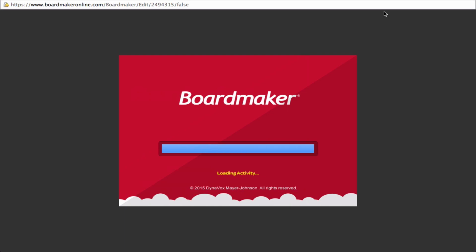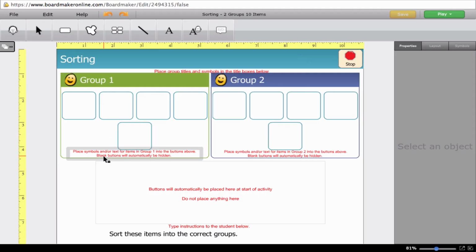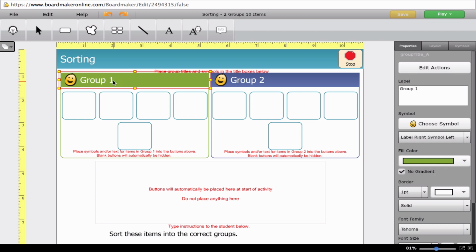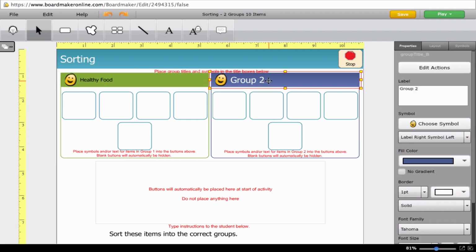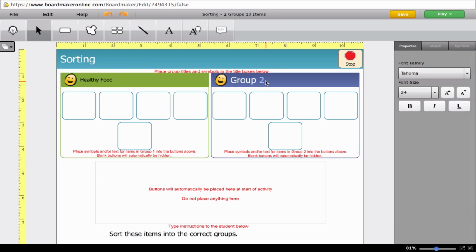So remember the little red fine print when it opens, the little red fine print over here gives us the instruction. So we can edit the label at the top. So up in the top here, we want this to be healthy food, and we want this to be, backspace that, unhealthy food.